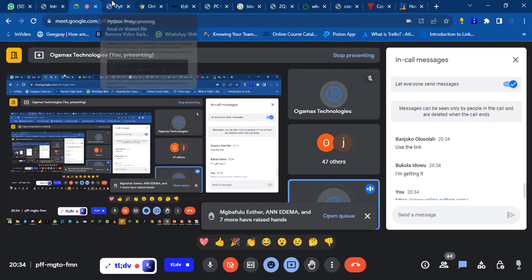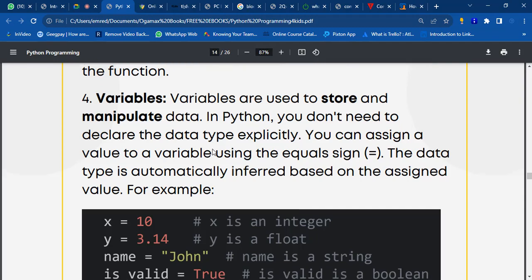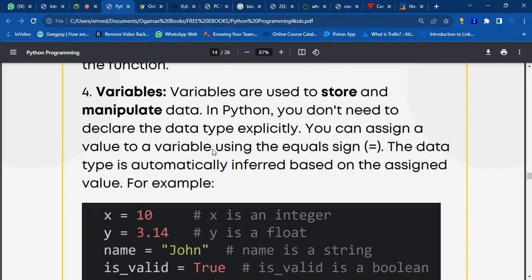Alright, so let's proceed. Okay, so now we have variables. Variables are used to store and manipulate data. In Python, you don't need to declare the data type explicitly.